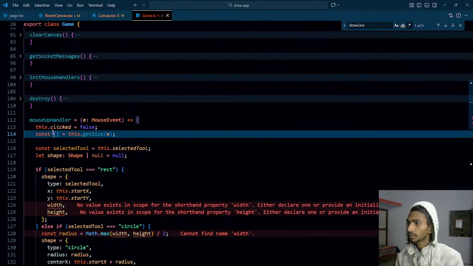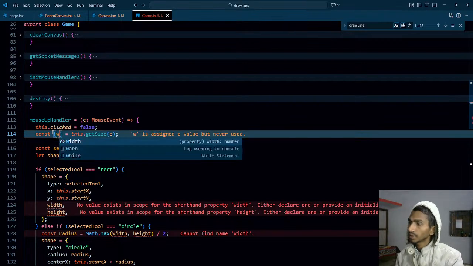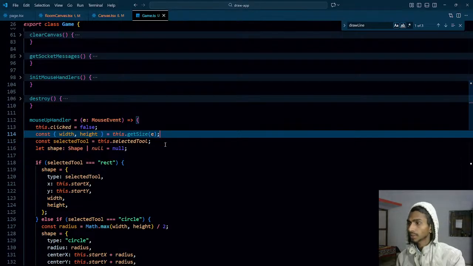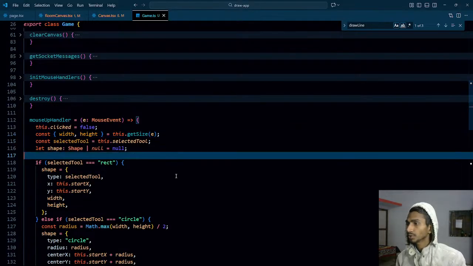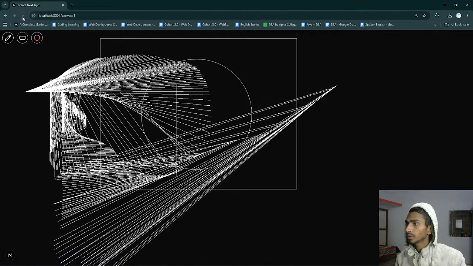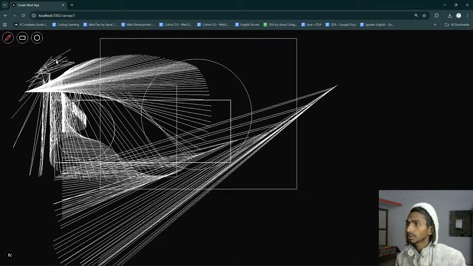The size will automatically be retrieved from there, it will be returned. So I have width here, and I have height here, and then I have the selected tool, I have the shapes, and then the simple things are going on. Let's see whether it's working or not. Well, it's working fine. I can just draw a circle, I can draw a rectangle, and this works fine. I can draw the color, like the pencil things.